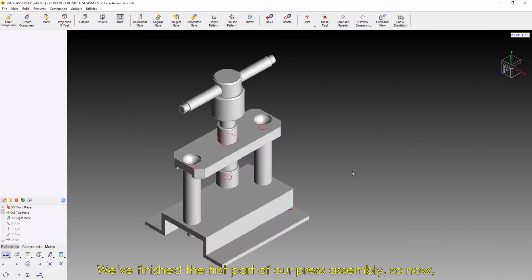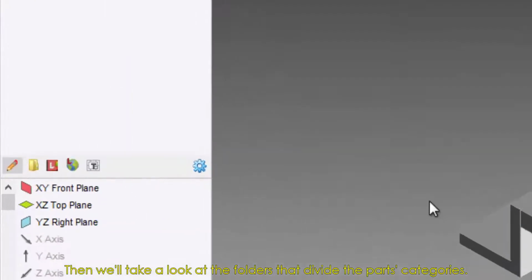We finished the first part of our press assembly, so now let's move on to the second part. We're adding the library components, which are basically cataloged parts with standard measures. Therefore, they don't need to be drawn again. Let's understand how both libraries work as a start, okay? Then we'll take a look at the folders that divide the parts categories.